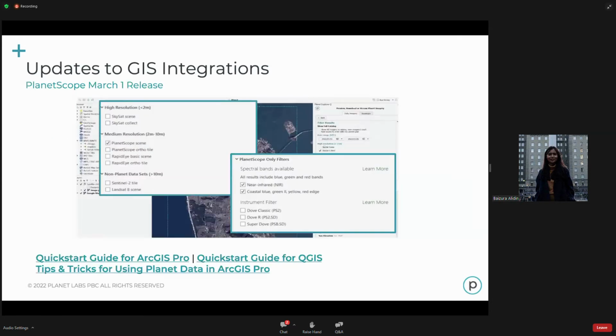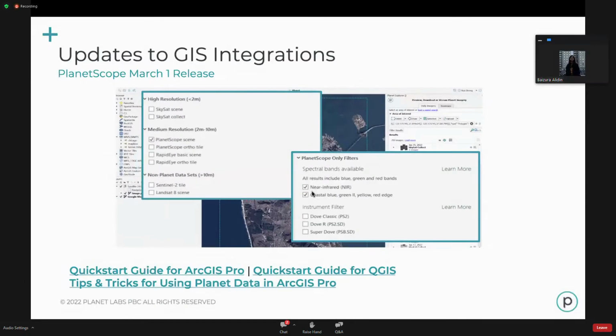This is a screenshot of updates to the GIS integration after the PlanetScope March 1st release. As you can see in this image here, now we have PlanetScope Scene. Previously, we had PlanetScope 3 bands and PlanetScope 4 bands. Now we removed those and we just put PlanetScope Scene. And here is the additional search filter that you can use to search for near infrared imagery and also to include the additional 4 bands.